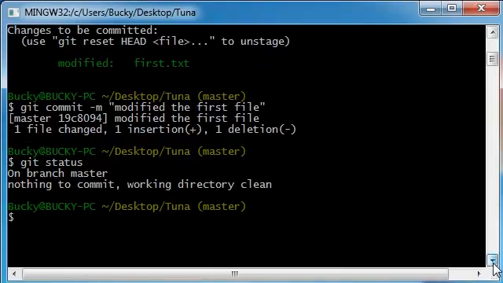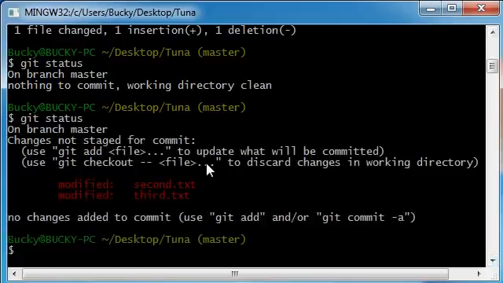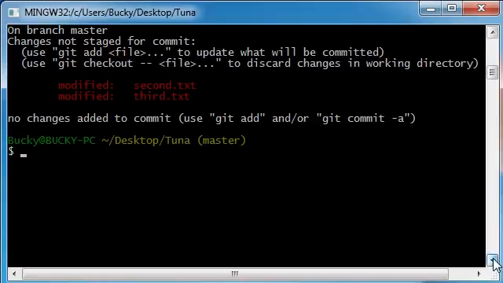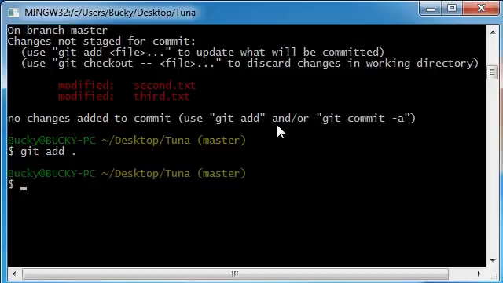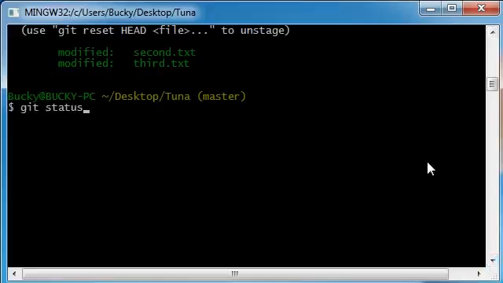So now let me scroll down right here and type git status and hit enter, and it says, Bucky, you modified second and third. Basically, the files second and third on your computer are different than the ones in the repository. So now what we can do is type git add period, and whenever we hit enter, it adds all of the modified files to the staging area, as we can see right here. So this is how we can do it. Again, git add period whenever we have multiple files.